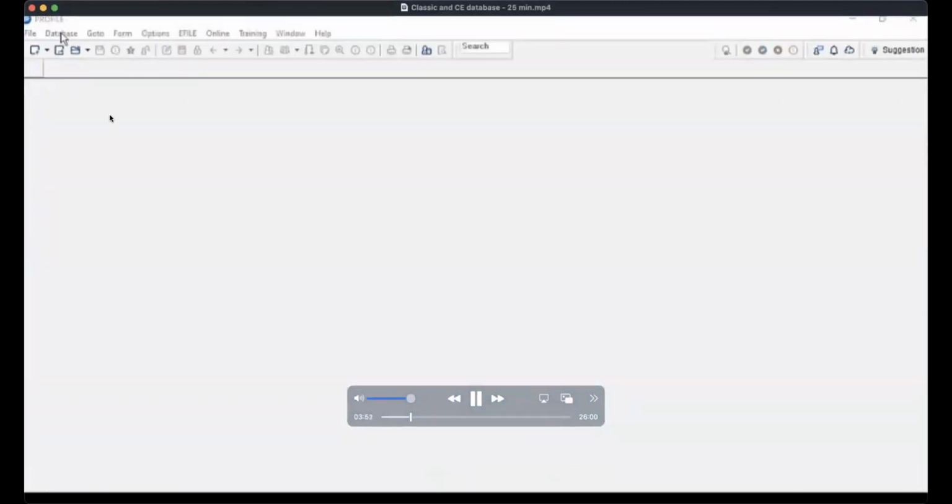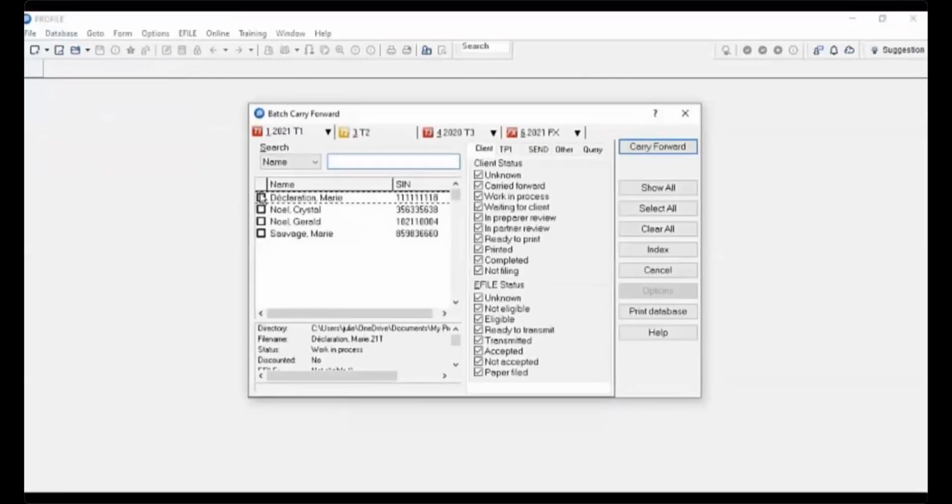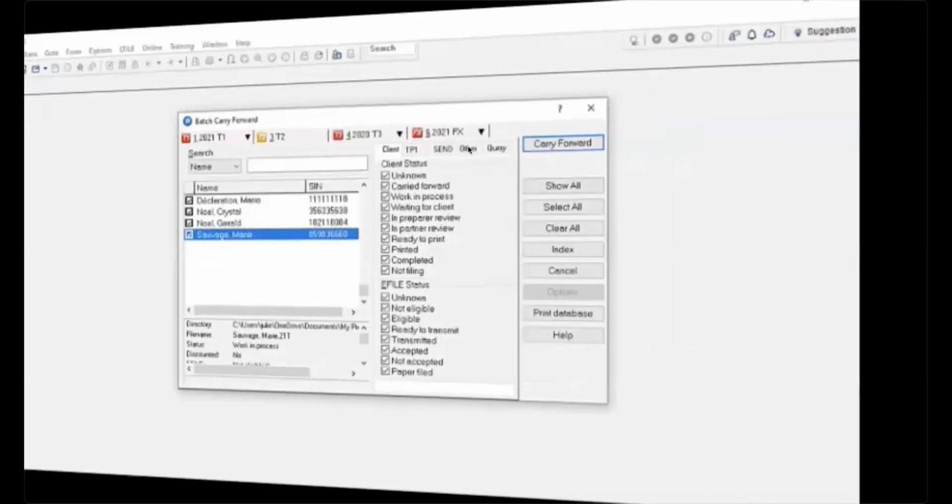You can also do a batch carry forward by going into Database, Batch Carry Forward. Here you're going to select all your files that you want to carry forward, and then you just hit Carry Forward and it'll bring all your files into the next year. So for example, I'm in 2021, so I'll bring all my files I have selected into the 2022 T1 folder, and they'll be all saved.